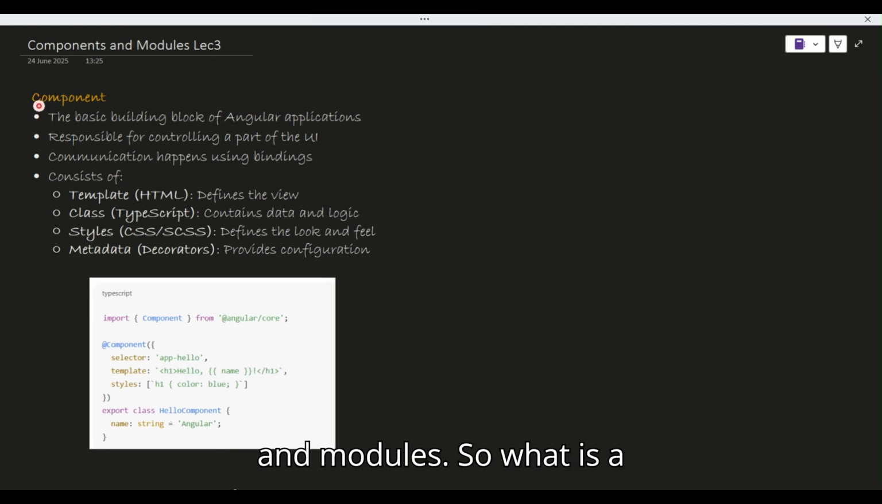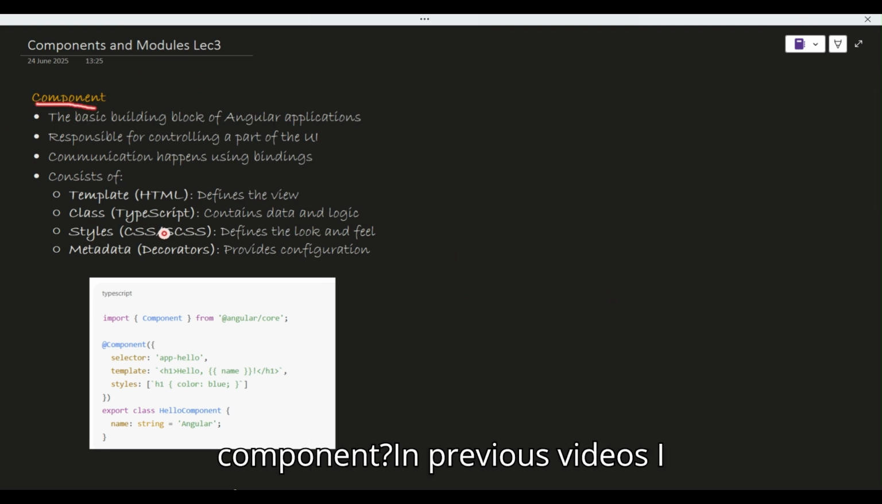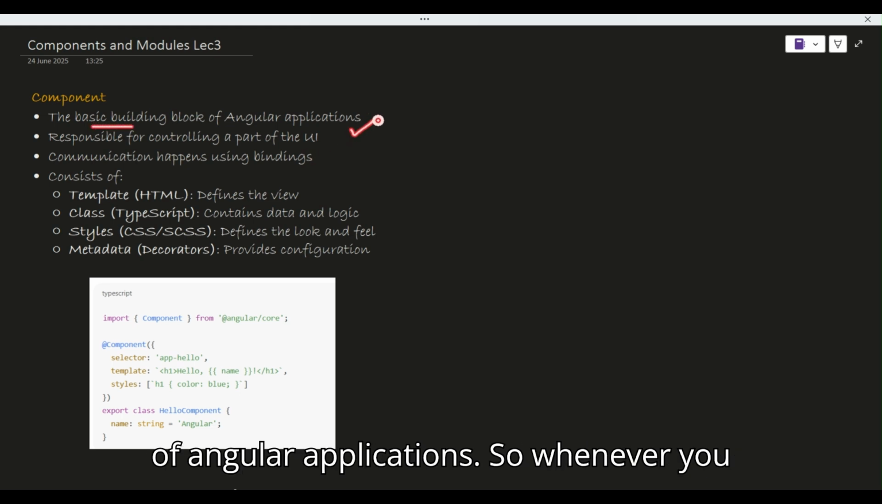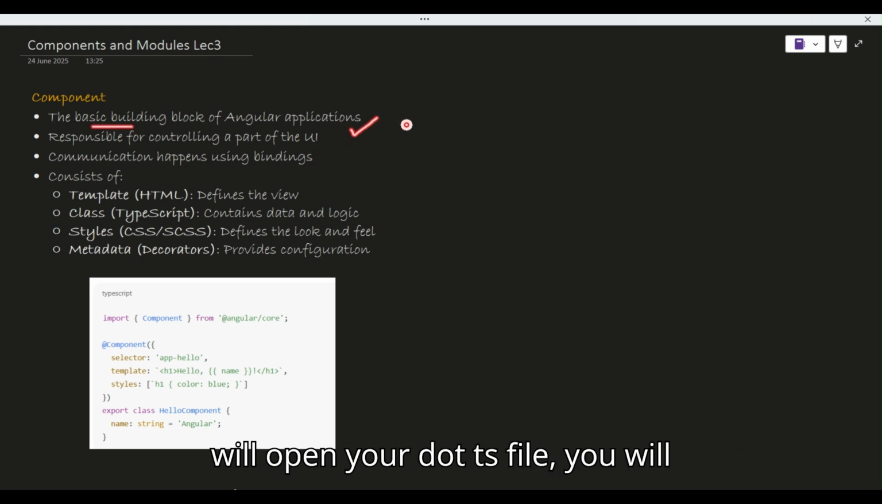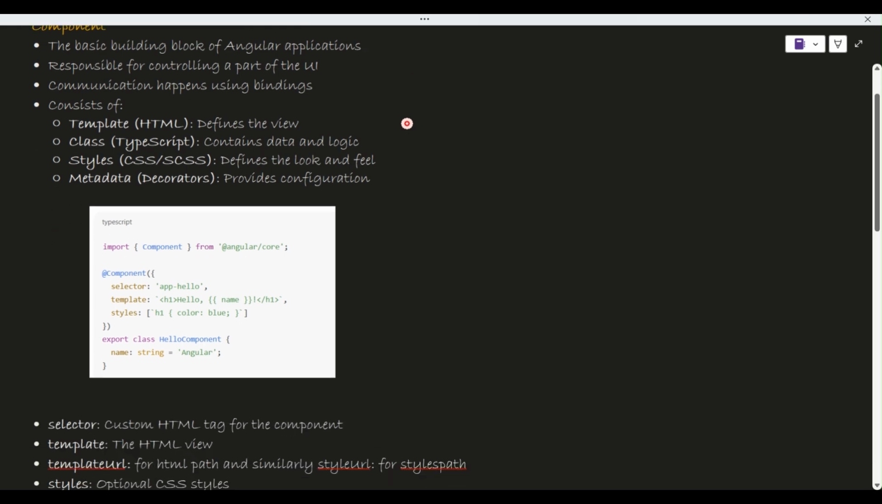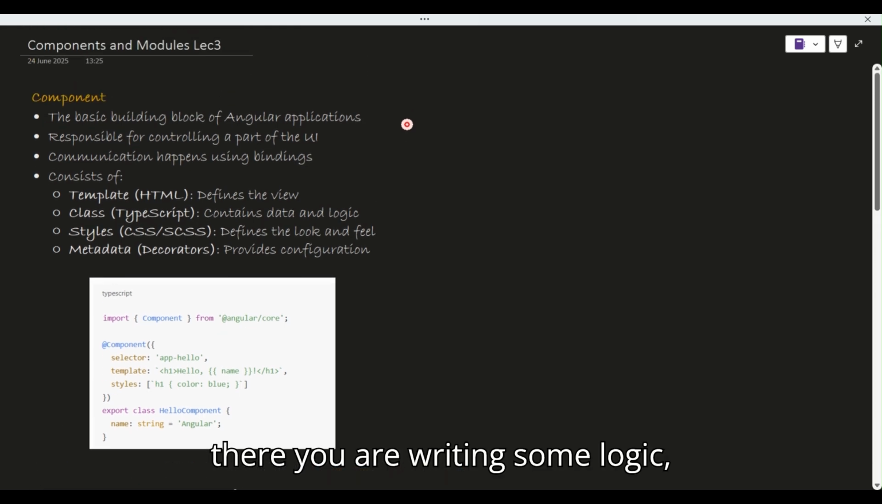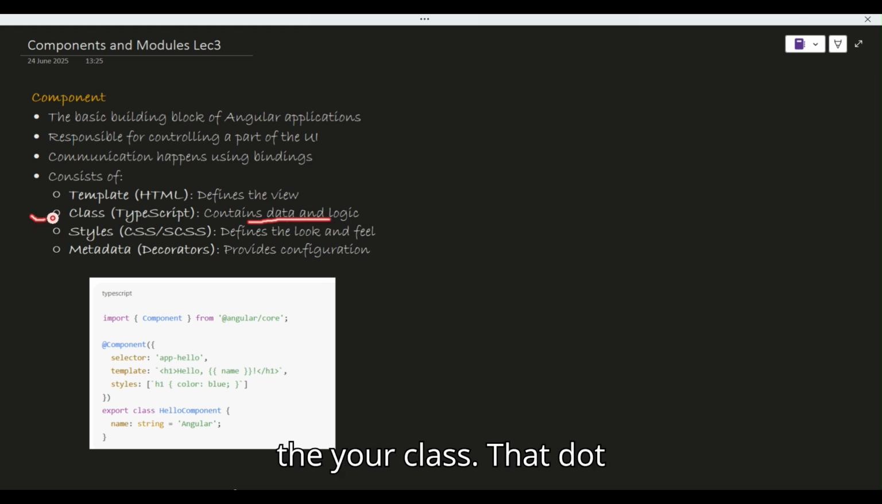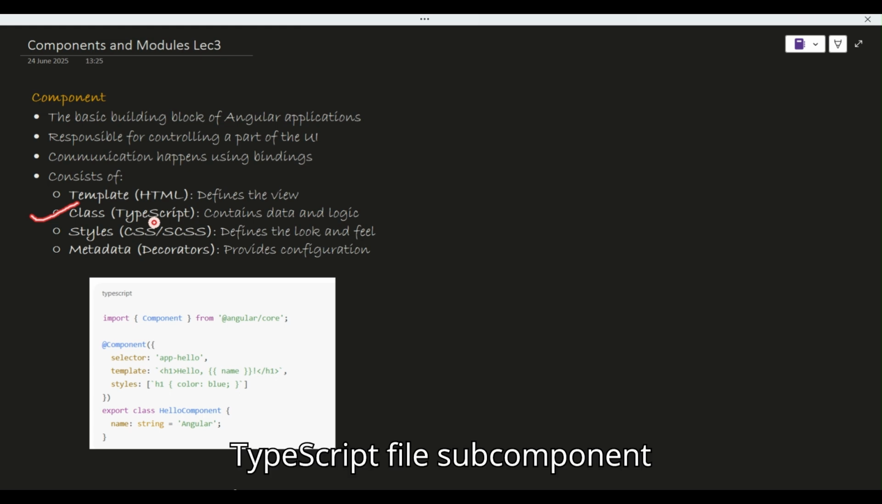So what is a component? In previous videos I also mentioned that the component is the basic building block of Angular applications. Whenever you open your .ts file, you will see that you are writing some logic and some data. This is your class, that TypeScript file.